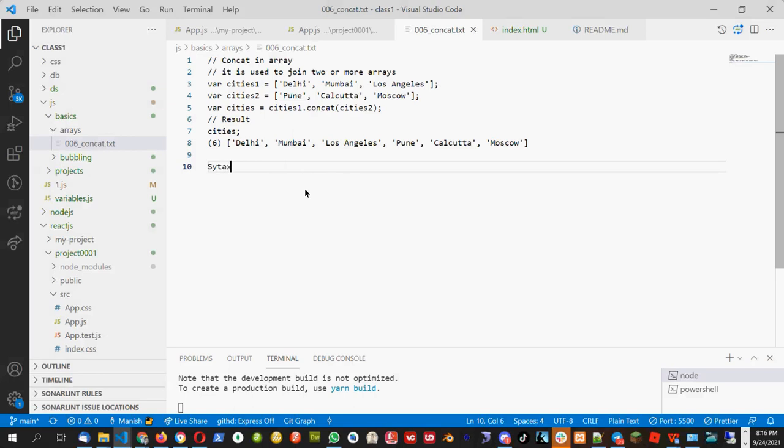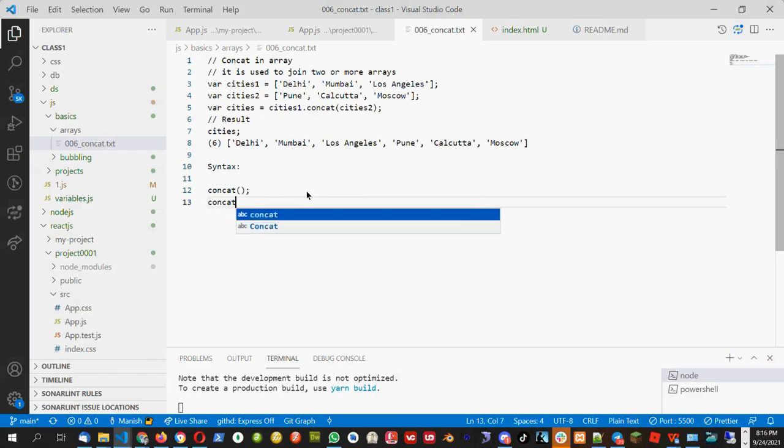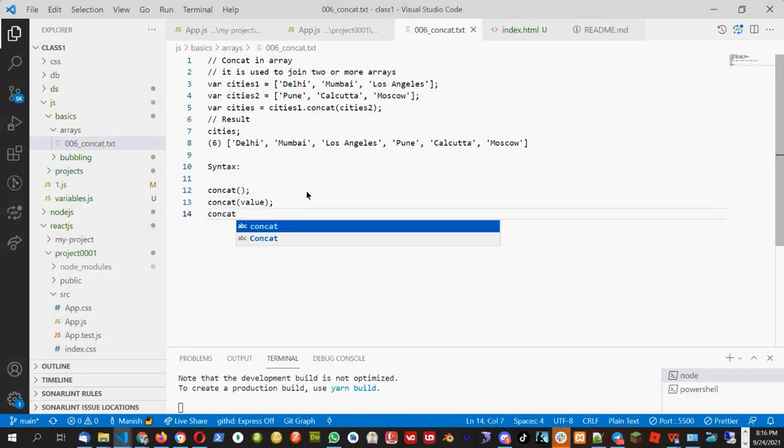Let's talk about the syntax of concatenation. The generic syntax is concat. You should remember concat as a syntax. There are different formats of that concat. Another is concat and I pass a value. And another format is concat, where I pass value1, value2, up to valueN. So we can go till n values.